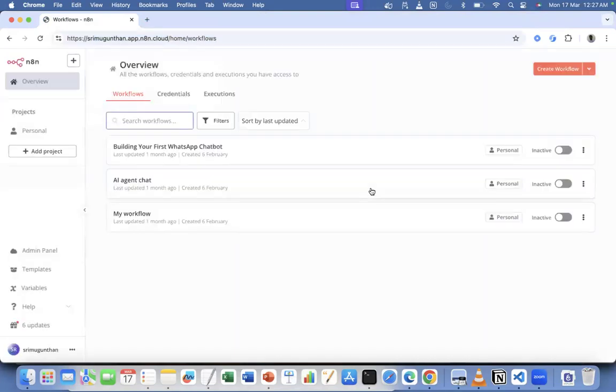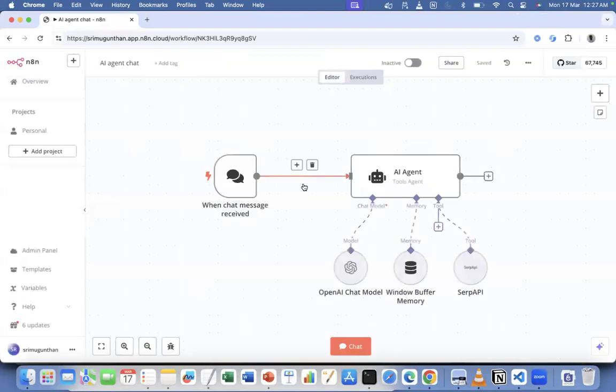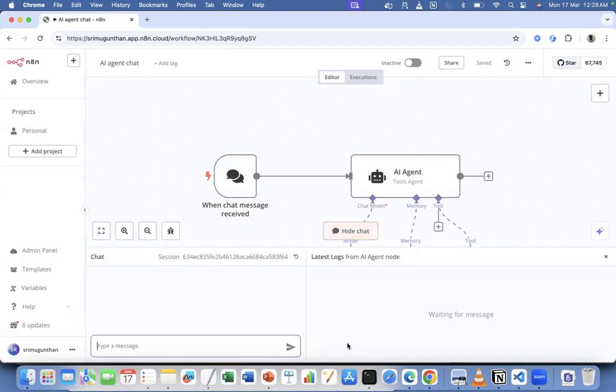You can use this N8N tool for 15 days for free, and after that you have to pay. There are also a few other tools that are available, like Gumloop, which you can explore. Okay, so now here I have a workflow that I have already created. It has an inbuilt chat window.